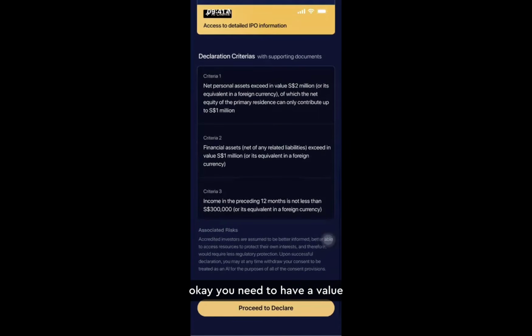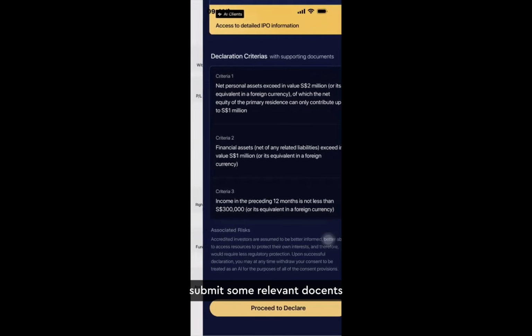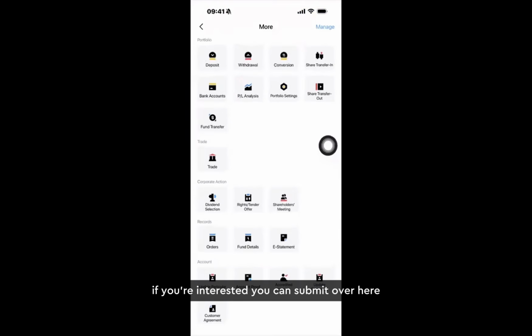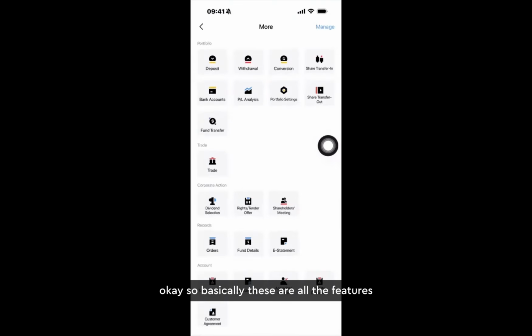You can see, you need to have a personal asset value of 2 million. You will need to submit some relevant documents. This one I won't be going into in detail. If you're interested, you can submit over here. So basically, these are all the features under our portfolio tab.